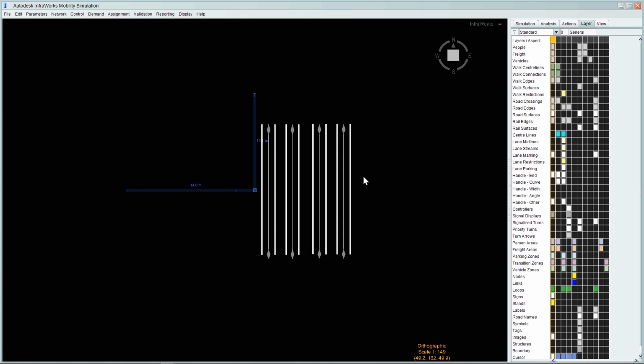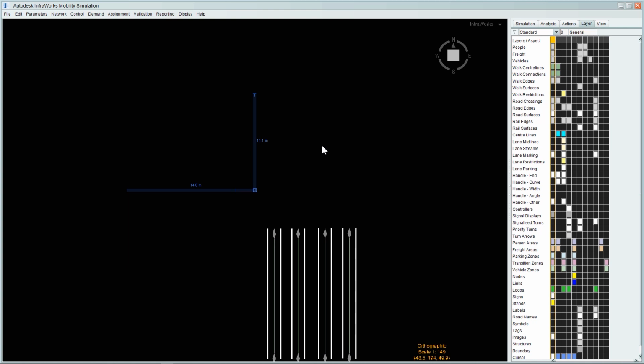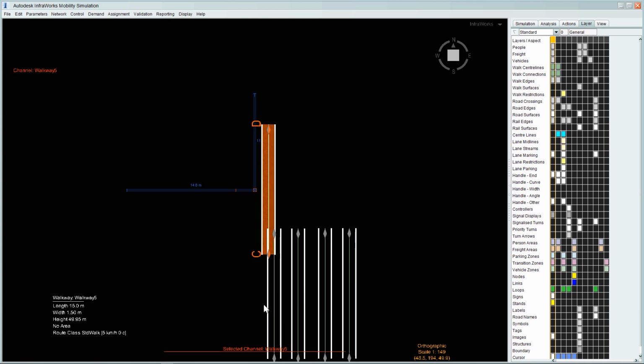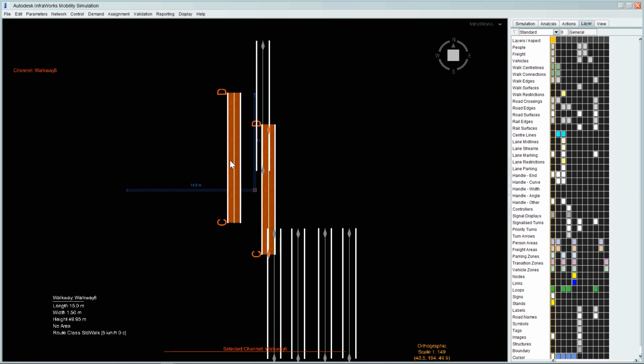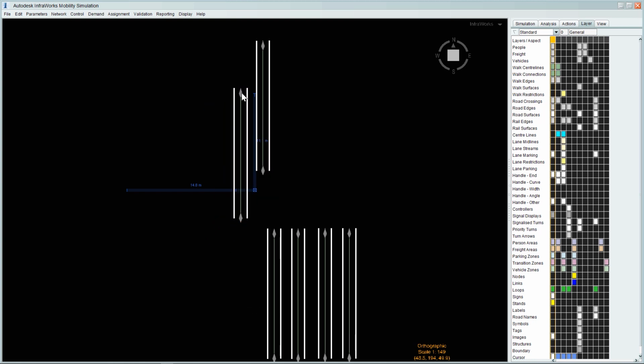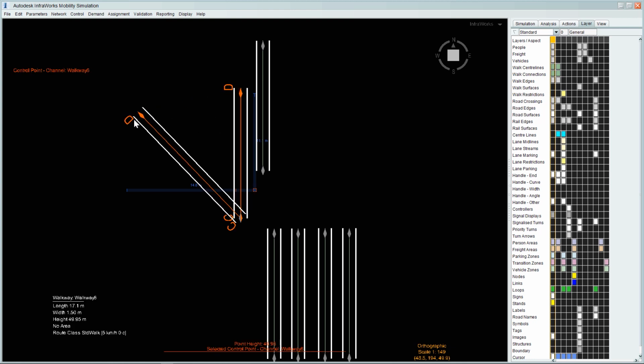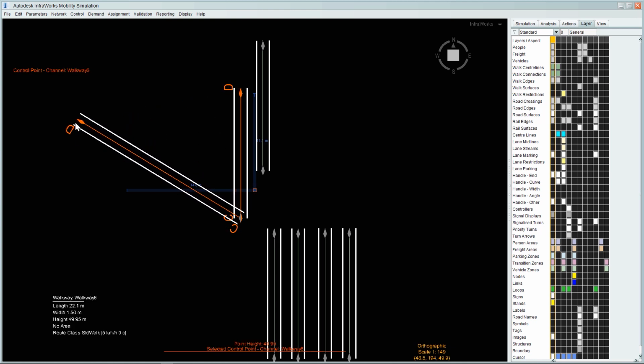So I think what we'll do is if I just move down a little bit, we'll get another one. So edit, paste, put that up there somewhere. One more over here. And what I'll do is I'll just select that end with the middle button, pick it with the left, and then I can pull it out a little bit like that.